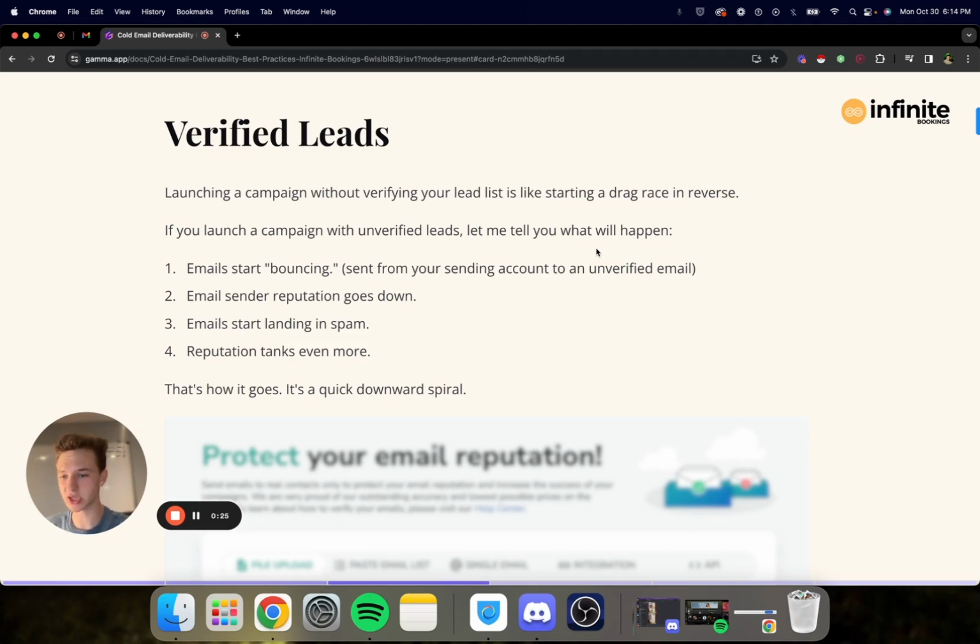So this is exactly what's going to happen step by step. If you start a campaign with unverified leads, the emails are going to start bouncing, which means you're sending emails, but they're bouncing off of the fake emails because they're not real email addresses. Second, your email reputation is going to go down, because obviously these are fake emails that you're sending to, so Google, or whatever service you're going to use, is going to pick up on that, and your sender reputation is going to go down.